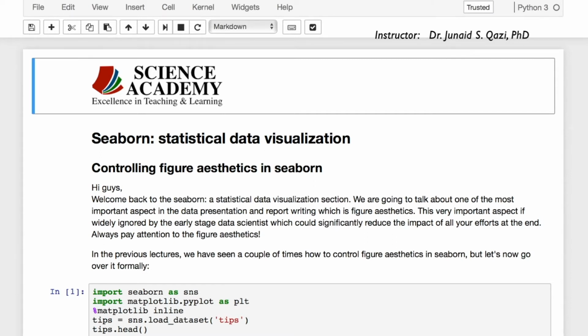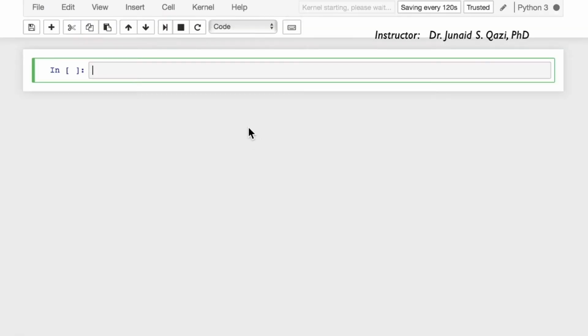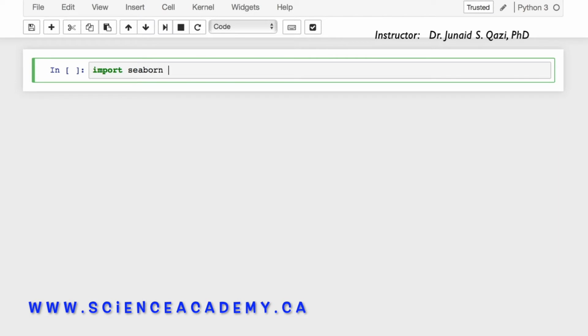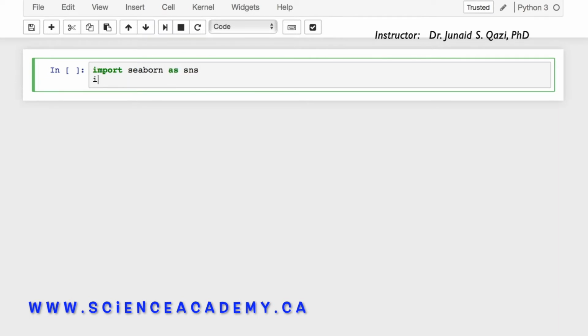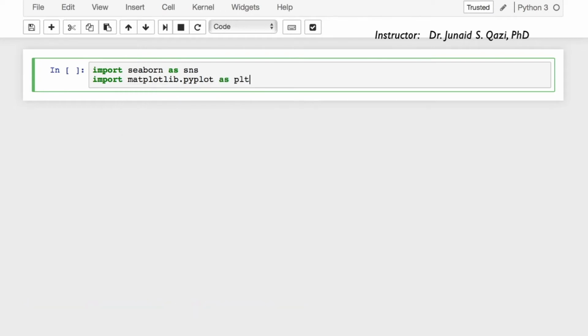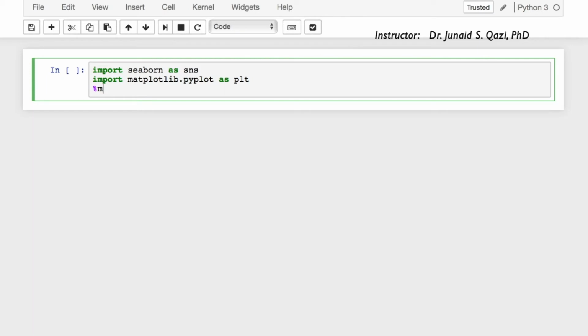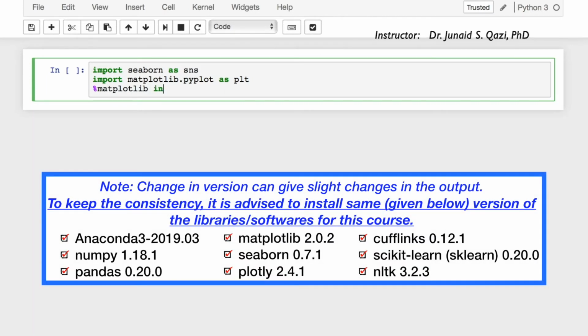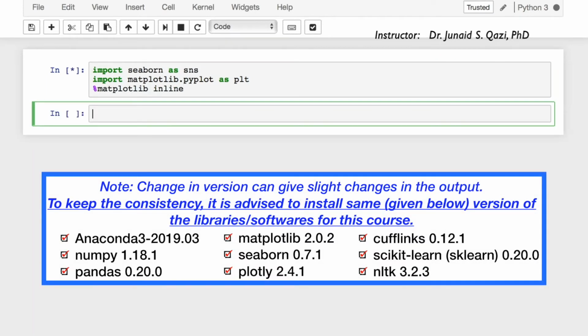So let's move on to the Jupyter notebook and create a new notebook. Once again, we need to import Seaborn, matplotlib, and set matplotlib inline. So import seaborn as sns, import matplotlib.pyplot as plt, and %matplotlib inline. So let's run this cell.